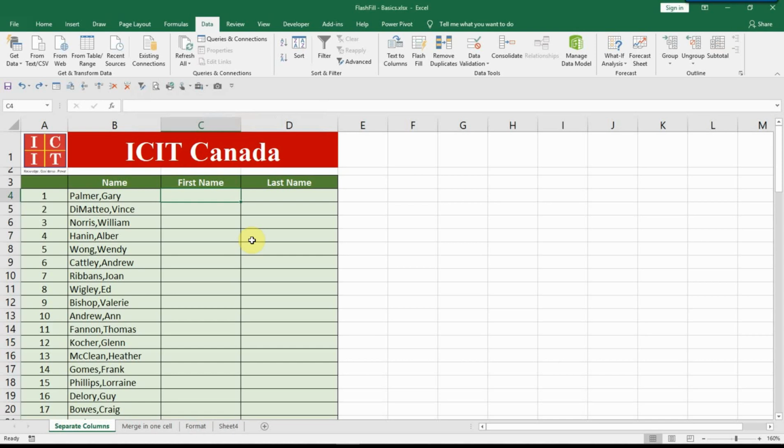Today I'm going to tell you about Flash Fill, one of the new features in Excel. We are using Excel 2019 here.